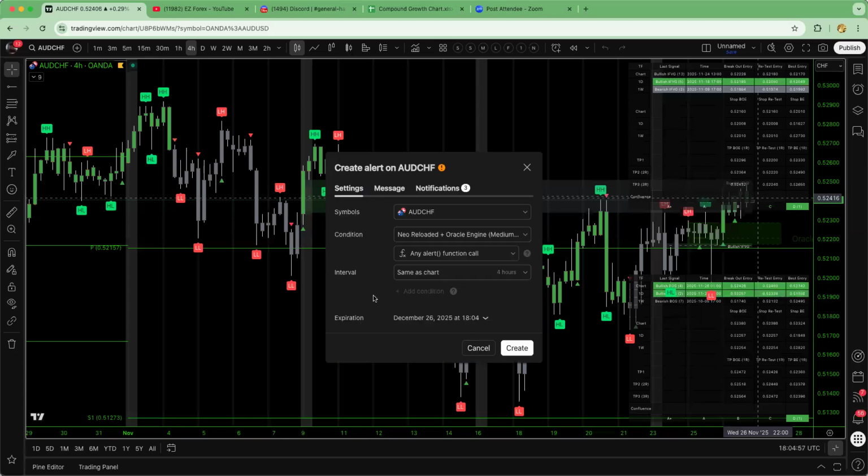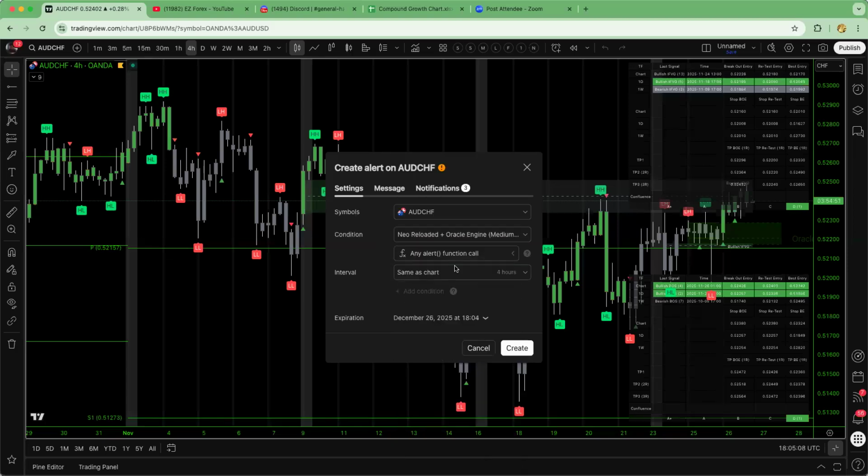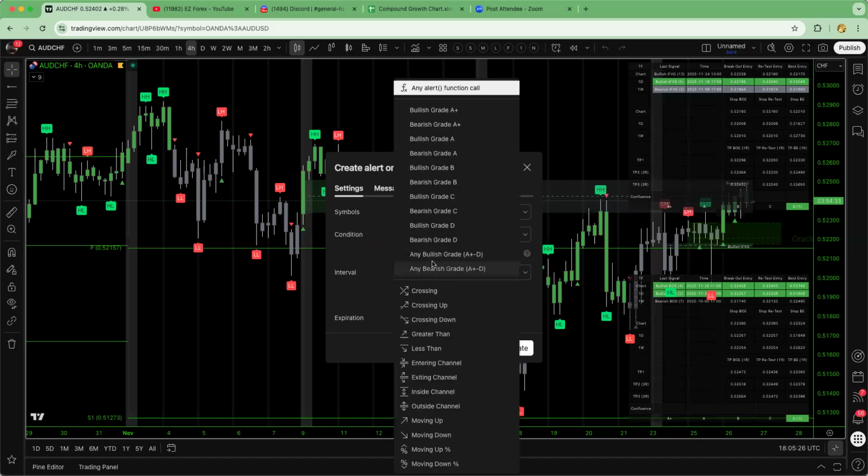There we go. Cool. So with alerts, what you can do is this. Add any alert. Remember, you can set your alerts to give you a notification, and you can actually set your alerts to a watch list. So you can put a bunch of pairs. If you've got a higher level of TradingView, so I've got the premium package, you can create a watch list with all the pairs you trade, and then you can just set the alerts from the Neo Reloaded indicator. You can set it to give you an alert whenever a grade appears.